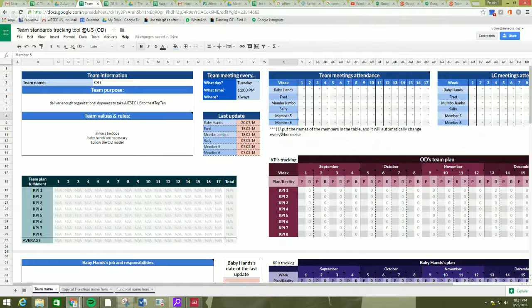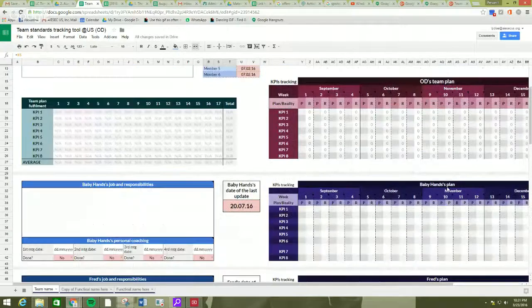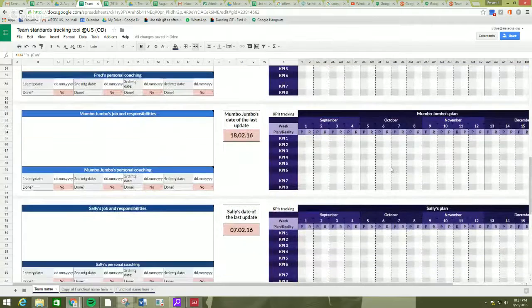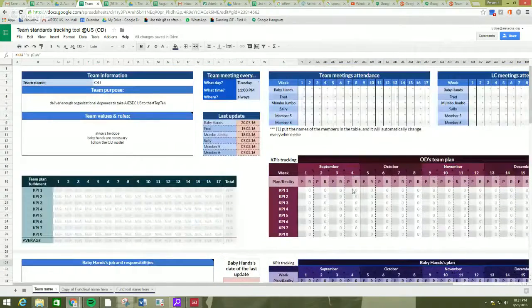I'm fulfilling team standards. But notice as I type in all of my team members, they pop up automatically over here, as well as over here on their individual plan. So here's Baby Hands plan, here's Fred, here's Mumbo Jumbo, and here's Sally. Awesome. Good job, team.